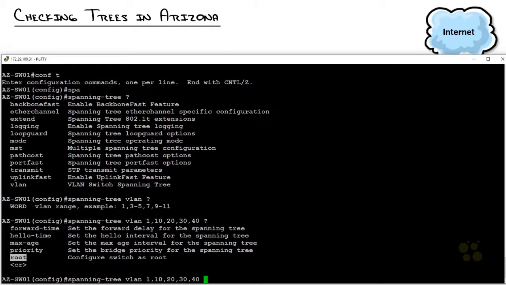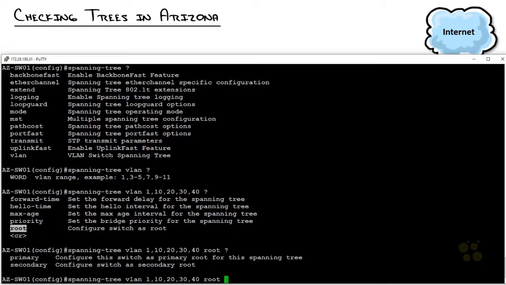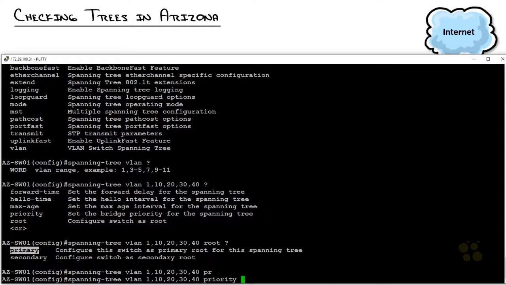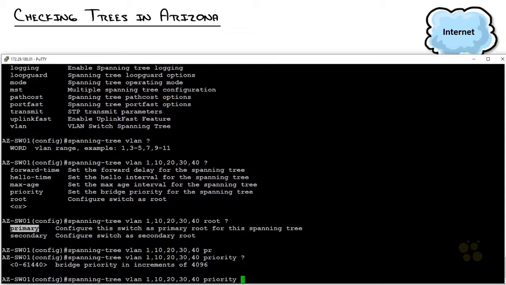So what I like to do, by the way, you can type in root and say whether you want it to be the primary or the secondary. The primary will set itself at kind of the low value, right? The secondary will set itself 1 level above that. Now, what I like doing, instead of using the root command, is use the priority. This is the second way you can do it. This is where you manually type in your priority.